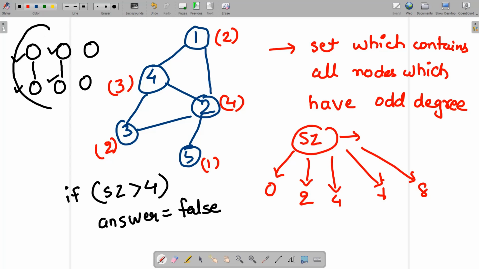So all the nodes here, 4 nodes, will have even degree. Now these two nodes will remain as they are, so their degree will be odd, so you cannot convert all the nodes to even degree. So if sz is greater than 4, then your answer will be false, because you cannot convert all the nodes which have odd degree into even in at most two operations.